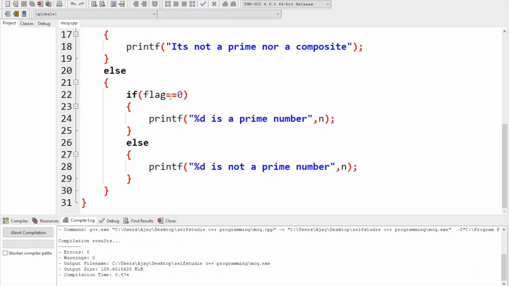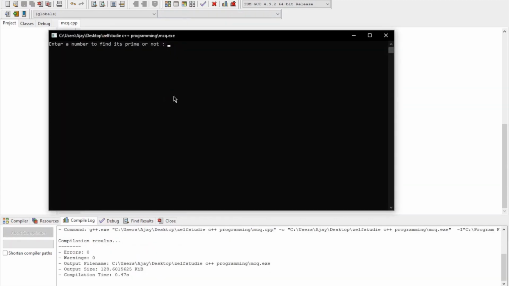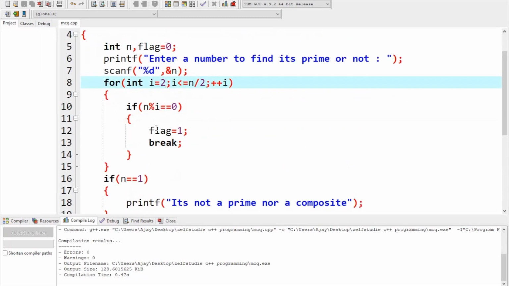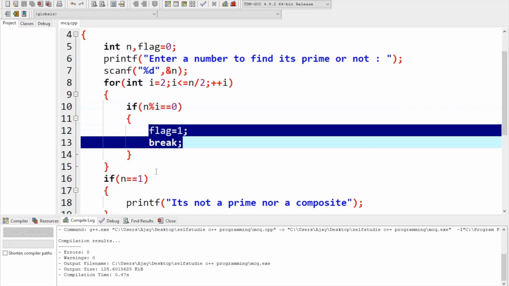Now let us check. I'm going to enter 4. 4 is not a prime number. See the error I have done here. What I have done, I have entered i equals 0. So that is the error. Every time I'm going to divide by 0, it's not even 0, it's 0 divided by anything is infinite, and the compiler is getting a little bit confused.